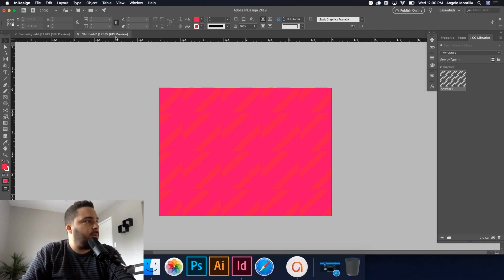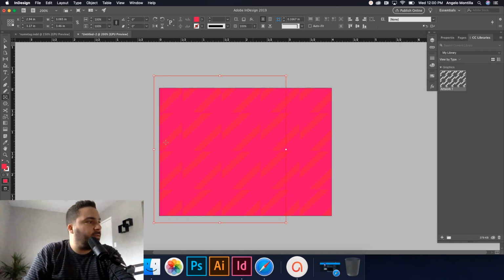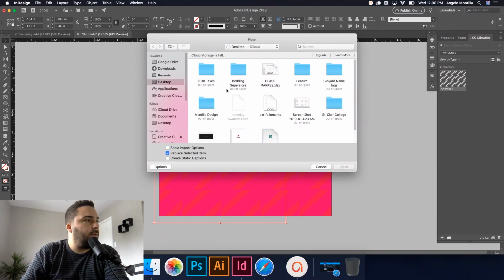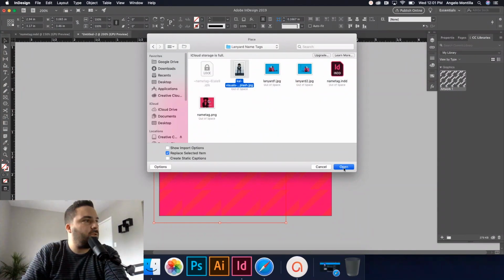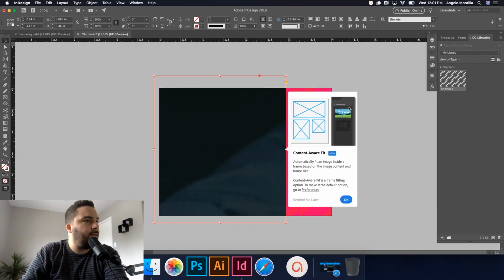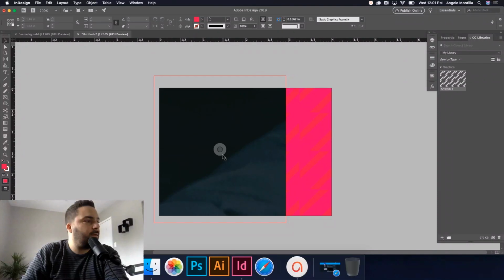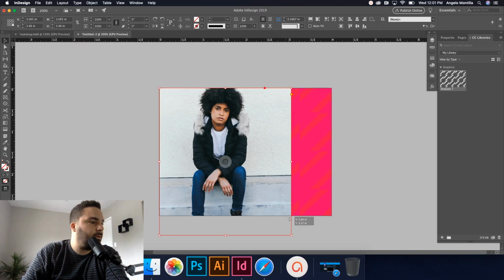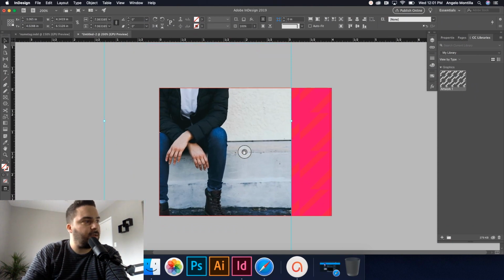And next thing I want to do is import my image. So I'm going to go back to my rectangle frame tool and just draw out another box. It doesn't have to be perfect right now. I'm going to do Command D, and I'm going to go find Lanyard, and I want this image here. I'm going to make that fit for now. I'm going to adjust this box to fill my entire page, and then I'm just going to bump it up in size.